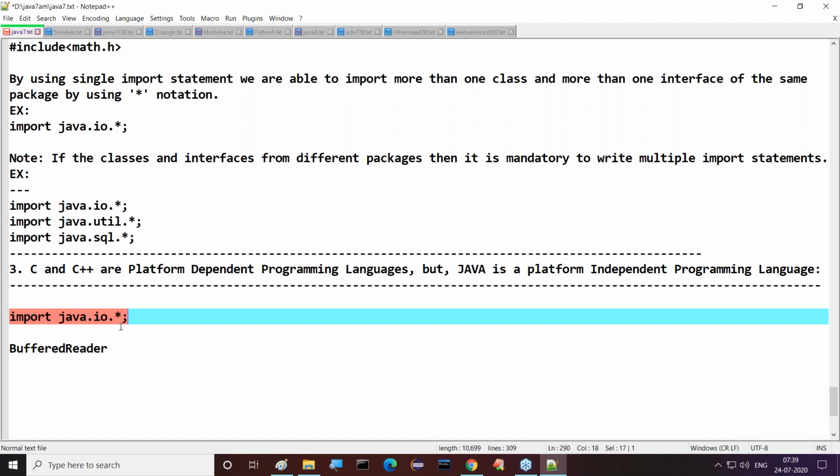How will the compiler check if that import statement is not available? In which package is it able to check now? Understand, guys, what I'm telling you? Understand my point now. Because of that reason, definitely we have to write one import statement.